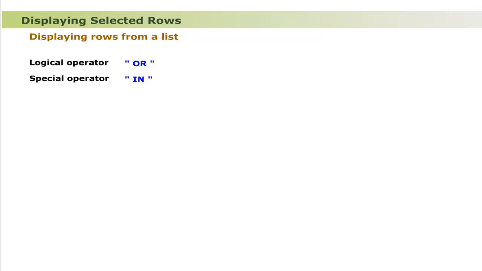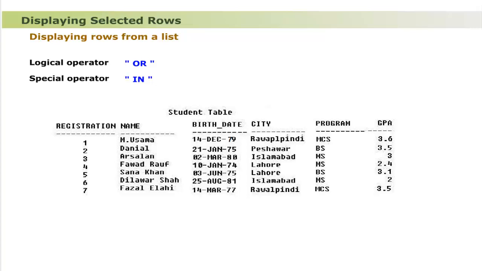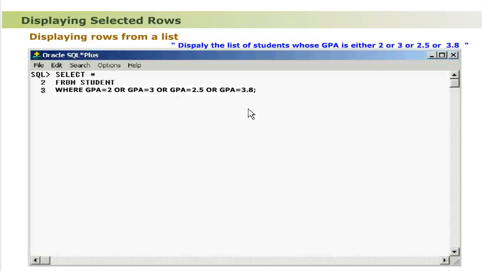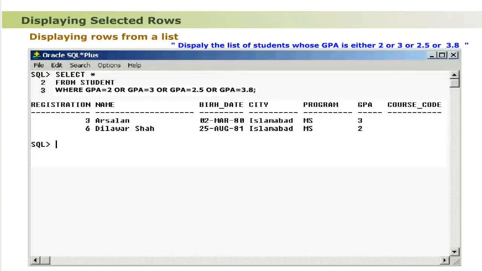Dear learners, consider the table student. Let us discuss some queries that display rows from a list not in a range. The query is, display the list of students whose GPA is either 2 or 3 or 2.5 or 3.8. The select command applied is shown as, the output of this command is shown as.